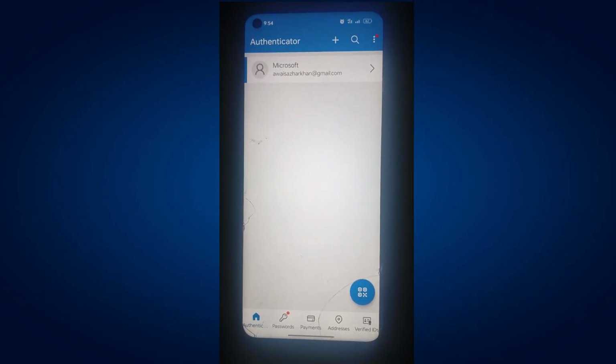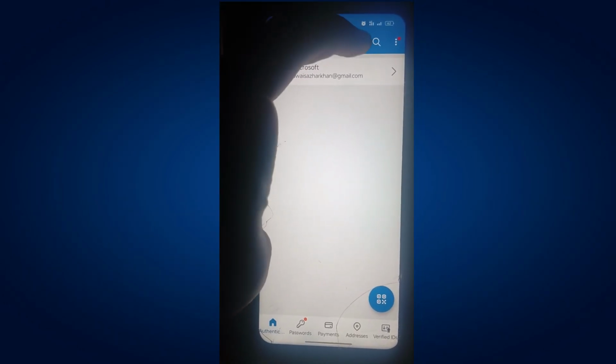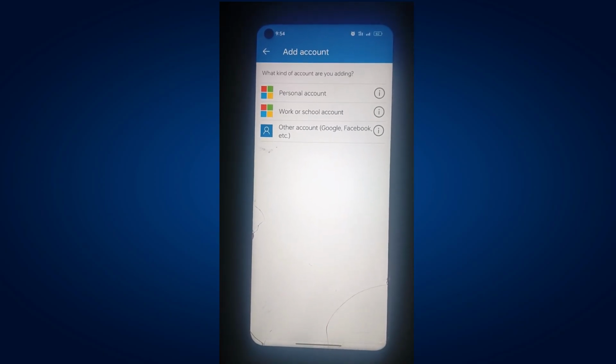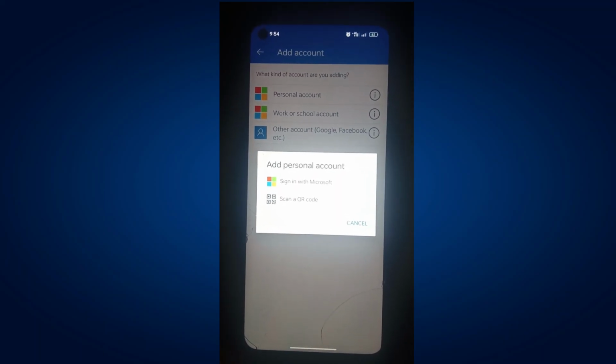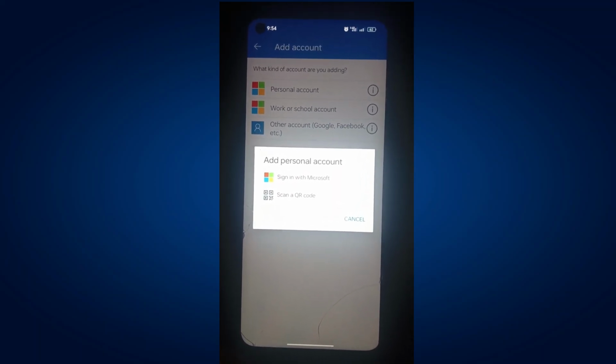First, open the Microsoft Authenticator app. Once it's open, tap the plus icon at the top right corner. From here, choose to add a personal account. Make sure you're adding the same account that you were using on your previous device. If you still have access to your old phone, you'll see the email account listed there.